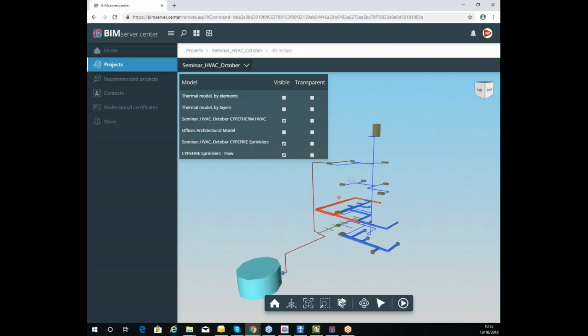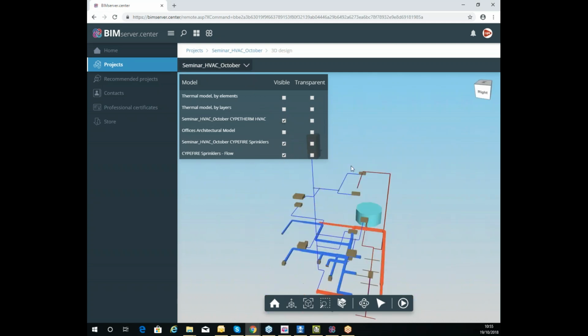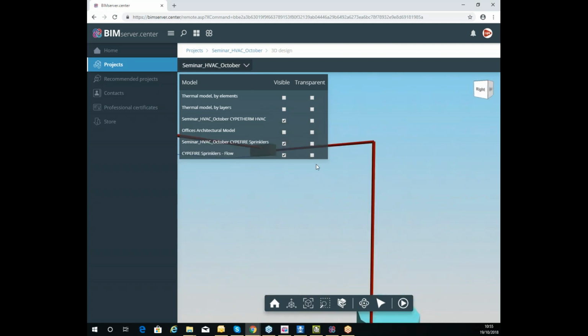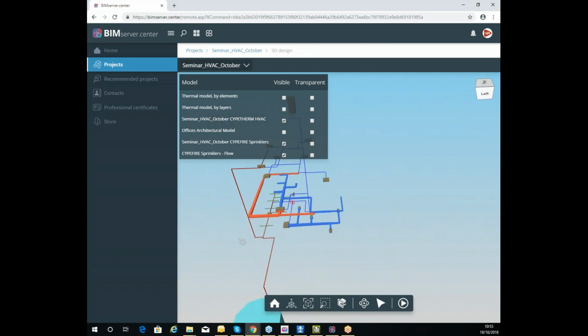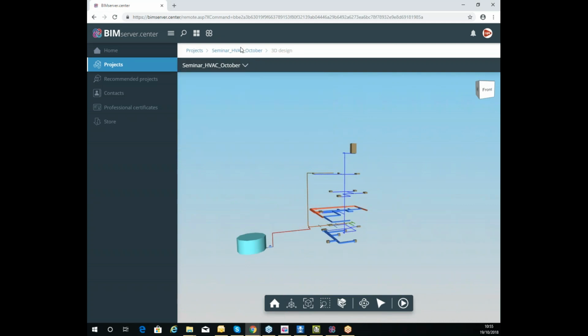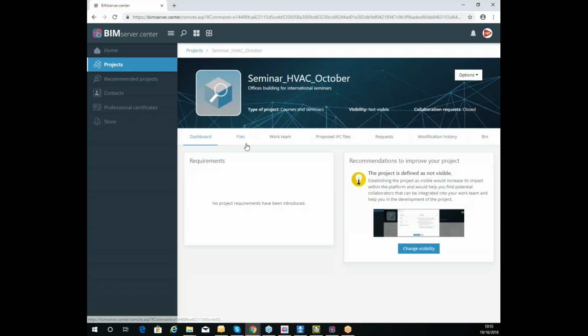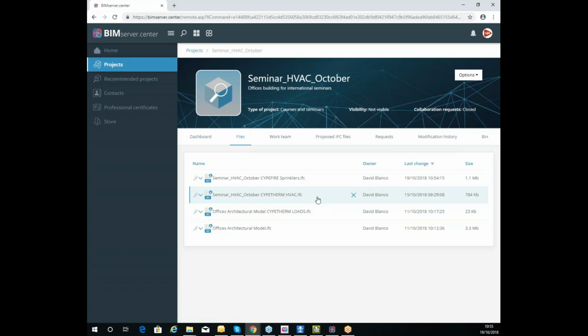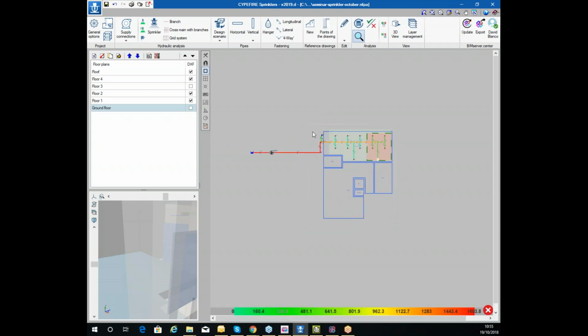Well, let's deactivate the architectural model, and here we will see all the information for the sprinklers network, and obviously the HVAC design. Okay, so this is the idea for the project. All the tools are returning the information to the BIM project in the platform, and the sprinkler design, HVAC, lighting, etc. All the information should be returning in IFC format to the BIM project. Okay, so this is the explanation of the overview of the CYPEFIRE sprinklers.